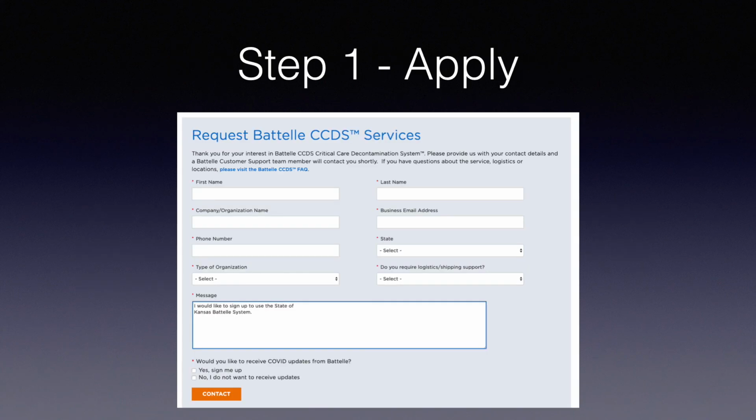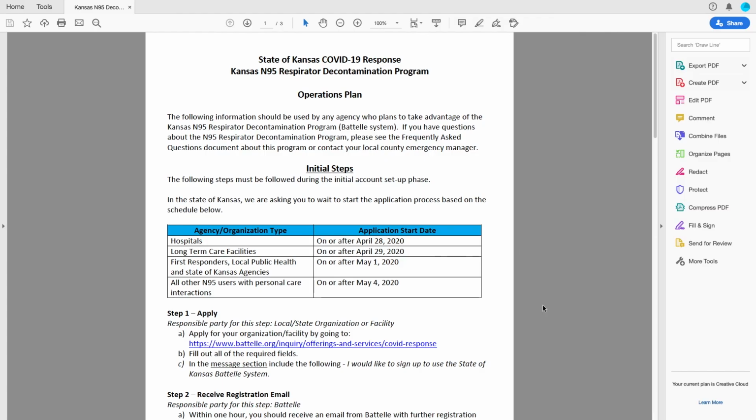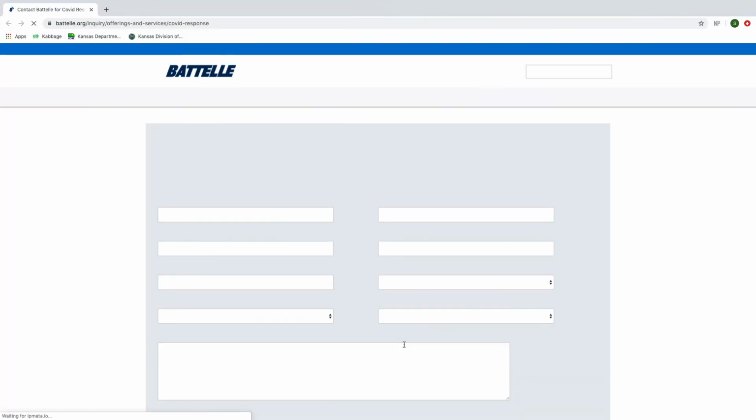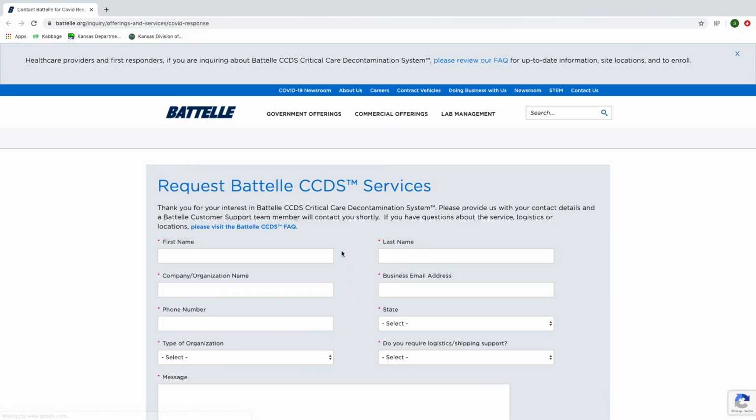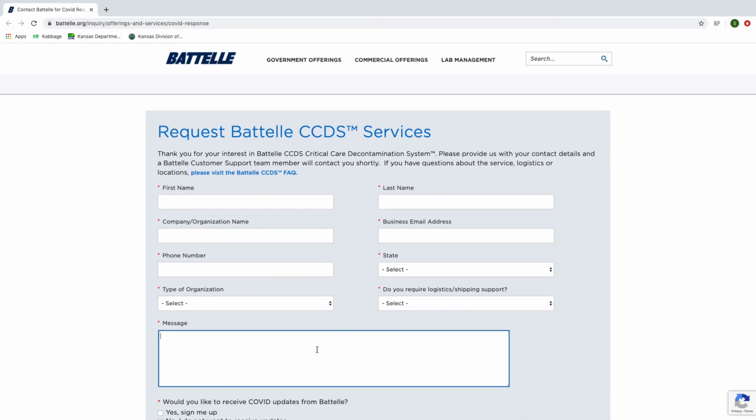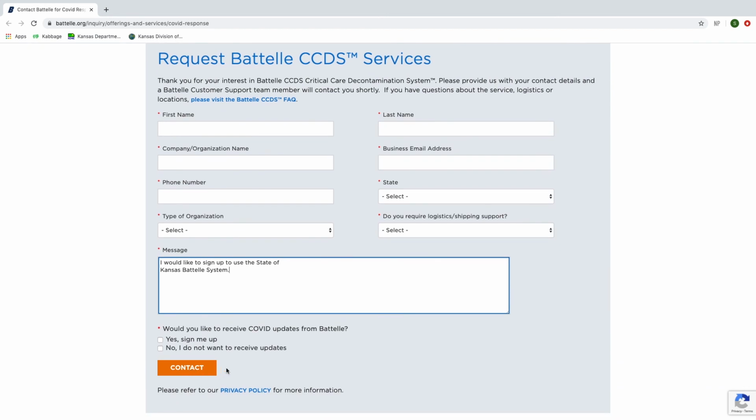The first step is to apply to use the system by visiting Battelle's website. The direct link to the URL can be found in the documentation provided with this video, or you can pause the video now to get the URL. Once at the website, fill out all the required fields. In the message section, indicate that you would like to use the Battelle decontamination system in the state of Kansas, and then submit the form by clicking the contact button.